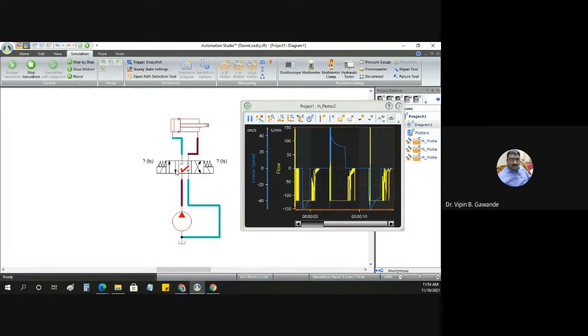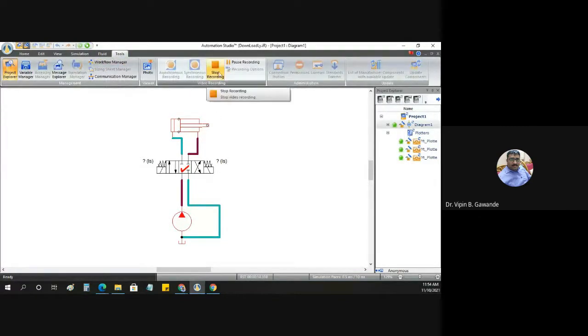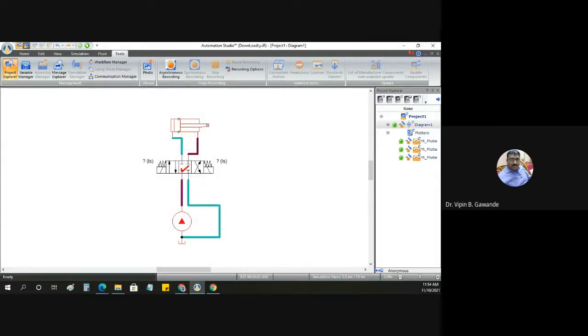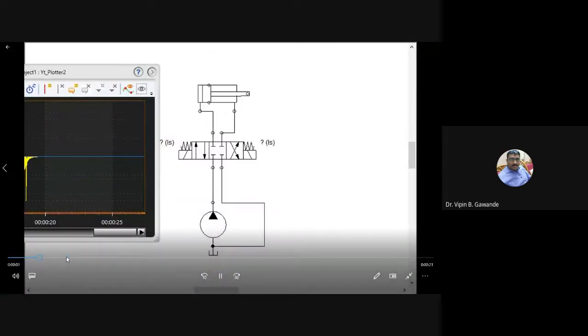Okay, and then stop it. Then stop the recording, and then save this as a pump characteristic here. When you save this as a pump characteristic, you will get a video that looks something like this.